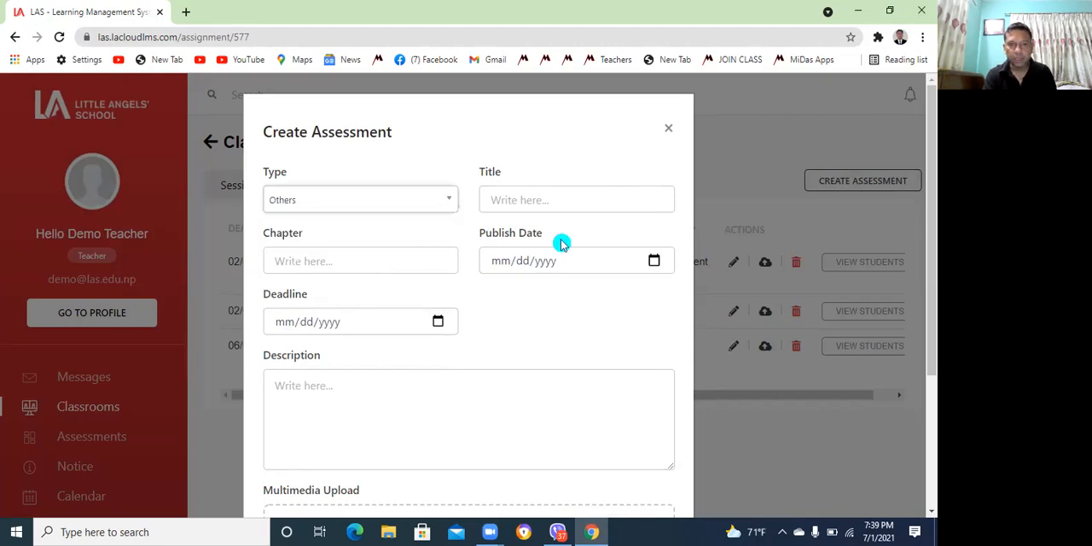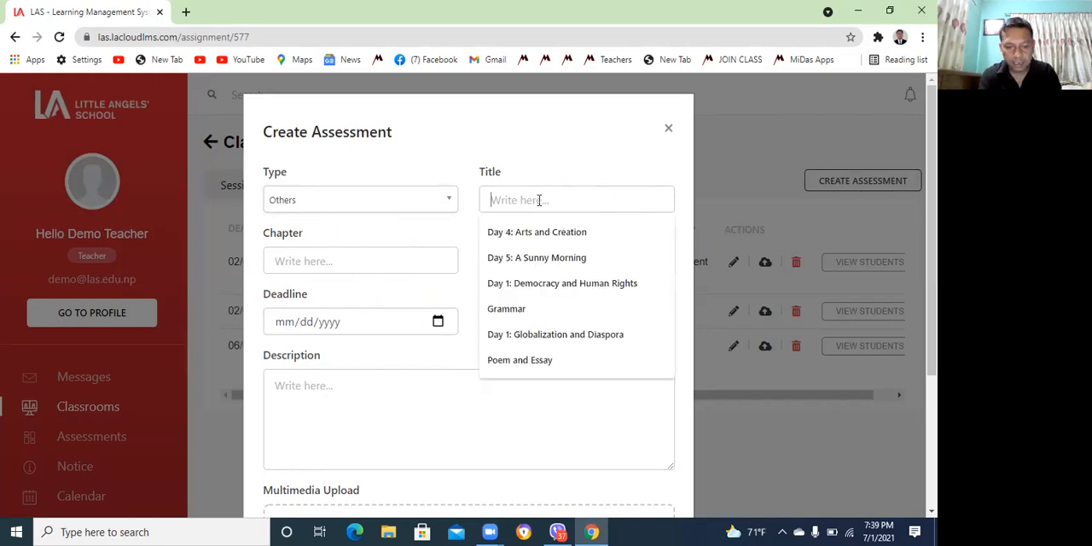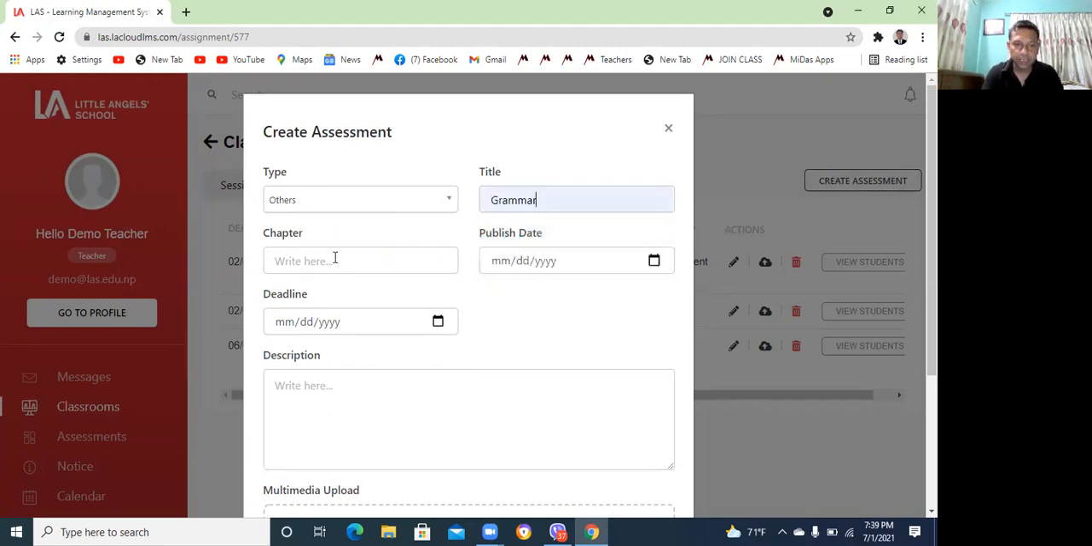If you click others, you'll not be given the space to type the marks. Now the title is grammar. I have typed GRAMMAR, and then the chapter. Earlier, for a presentation or assignment, marks were given, but here for the homework, no marks. For the chapter, suppose active and passive voice.